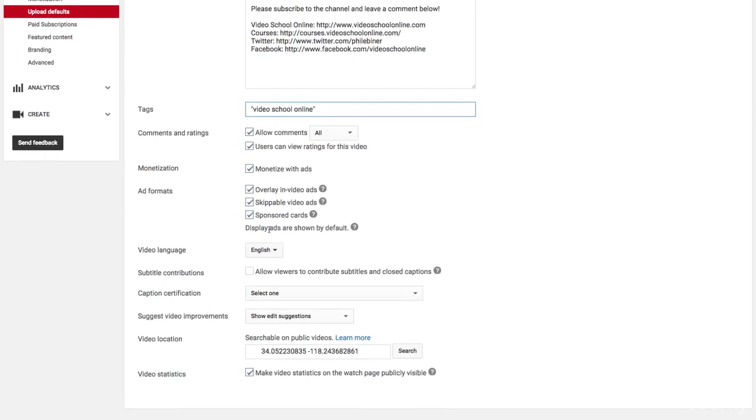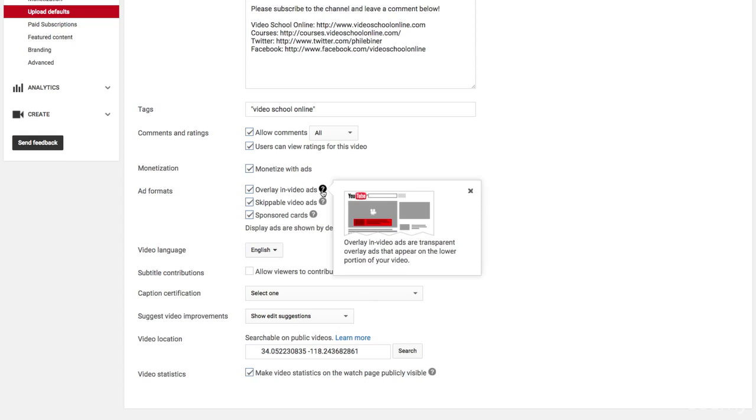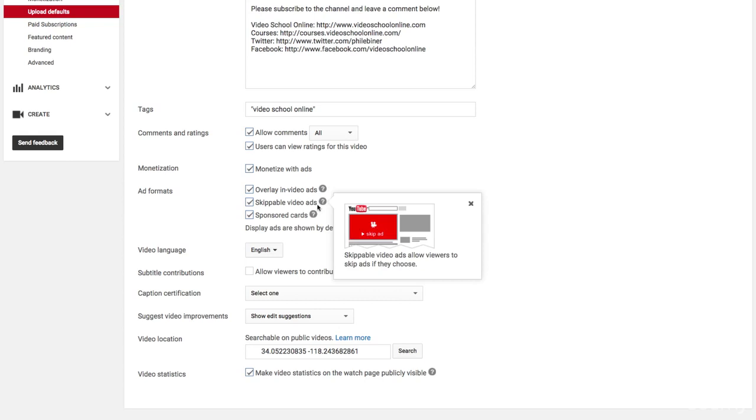And then down below, you just have your settings for monetization, the ad formats that you want to include, and commenting, if people can comment or rate your videos. Now, we'll go over ad formats in the future, but you have your basic ad formats here. This is your overlay in-video ads. This is the ad that pops up at the bottom of your video page. Your skippable video ad is the one that plays before your video, and people have to wait 5 seconds to skip it.